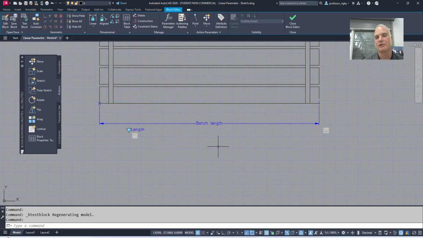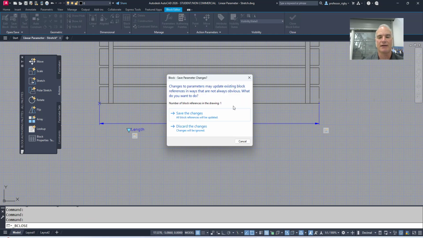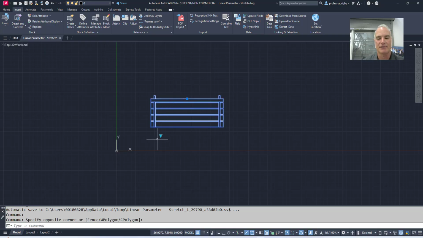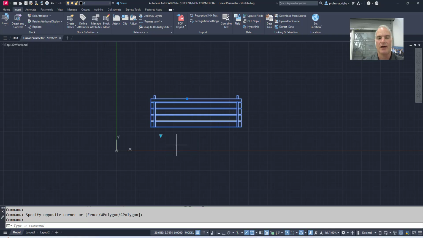It could be model numbers, it could be anything you want. In this case, I'm going to choose close the block editor, save the changes, and now I've successfully changed that so that I have the ability to say I want small, medium, large, or extra large dynamic block. So that's how you're going to add that lookup table.